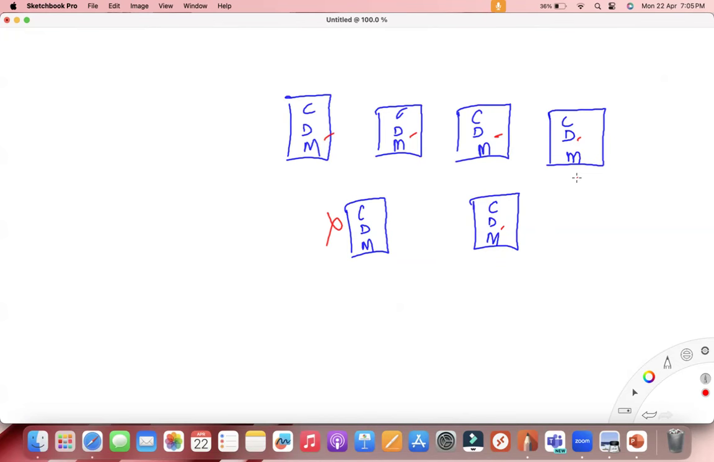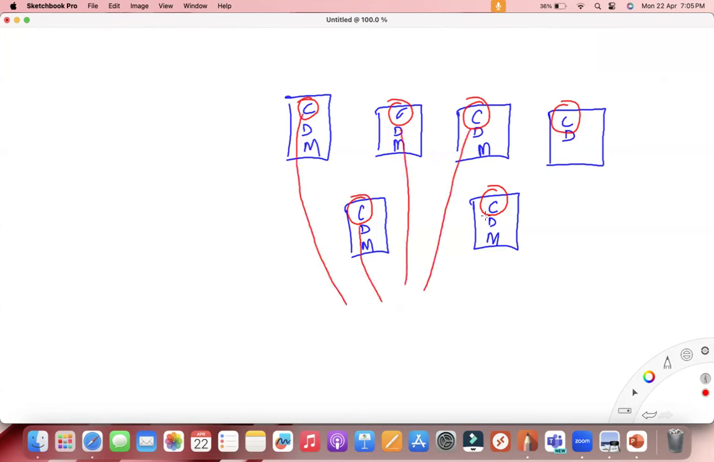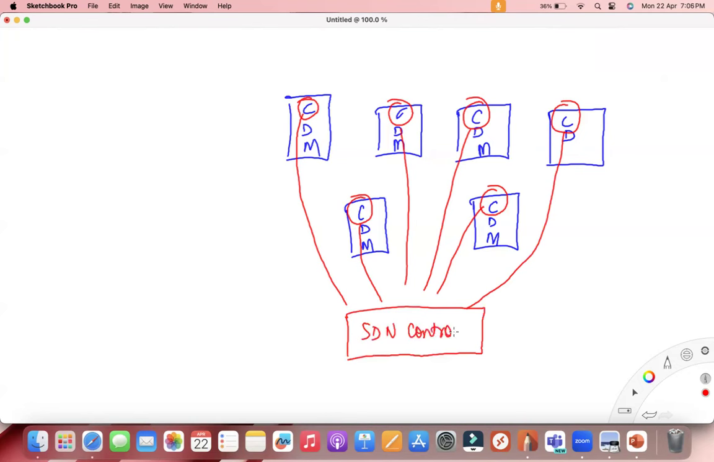In order to solve this issue, SDN was introduced. What SDN did was remove the control plane, because this is the most important plane. This is the decision maker. The data plane does not have any intelligence; it just follows what the control plane says. So the control plane is extracted from all of these networking switches and is now placed on something called your SDN controller.